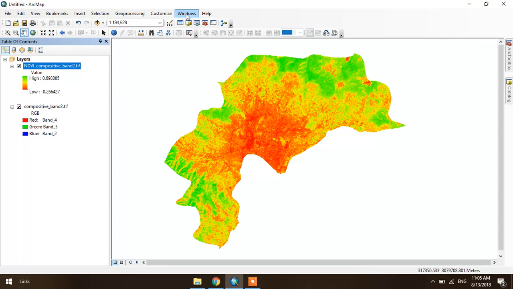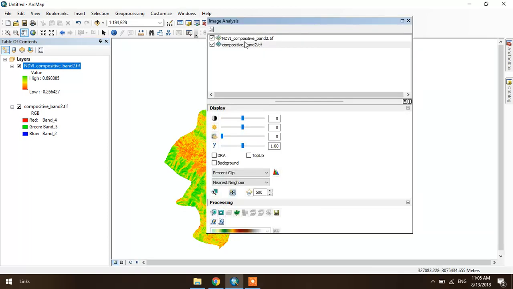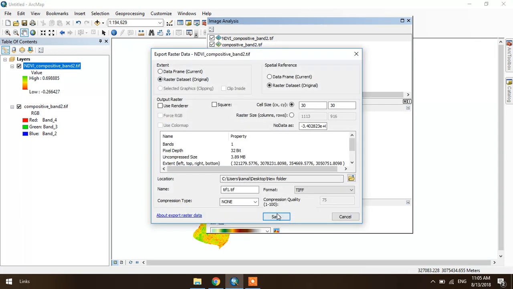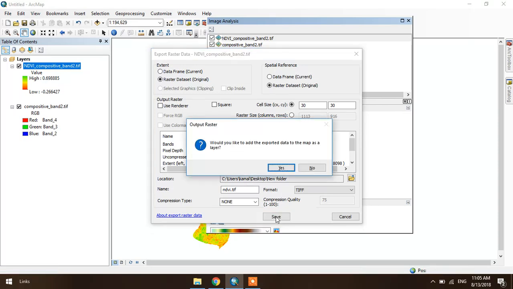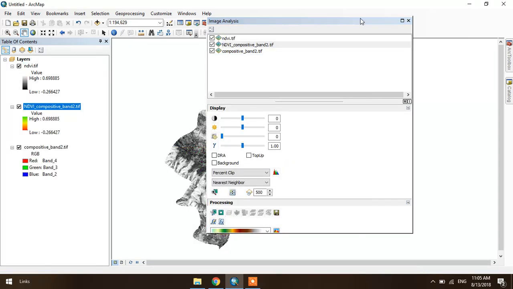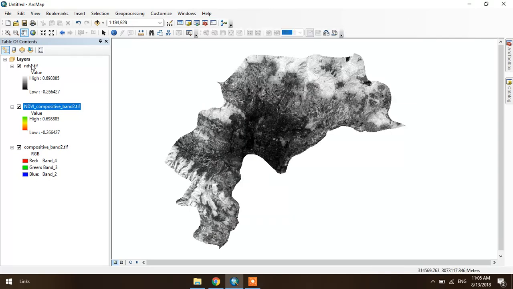And to save this NDVI composite band, we simply go to the Image Analysis tool and make sure you tick the NDVI composite band TIFF and go to the save menu. Here you can set the location and name of your file. I simply give the name NDVI and click OK. Okay, here is our permanent file.